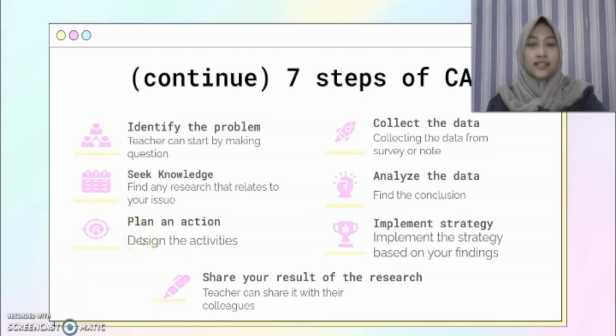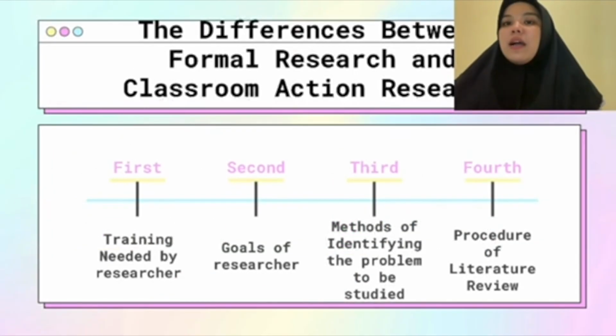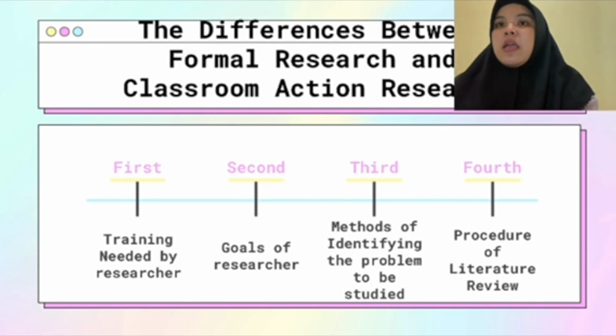So the next presenter will discuss the difference between classroom action research and formal research. I'm Lara Divia Dapaci. I will explain the differences between formal research and classroom action research. Classroom action research differs in some important ways from formal research. First, training needed by the researcher. Most formal research methods require extensive training to be used properly. However, most education practitioners can carry out action research on their own, in collaboration with colleagues or with the aid of a research specialist.